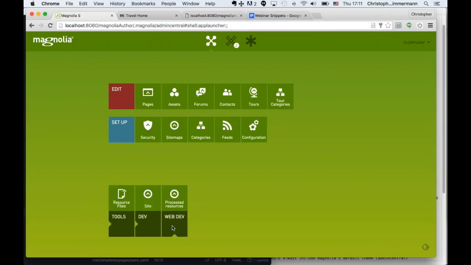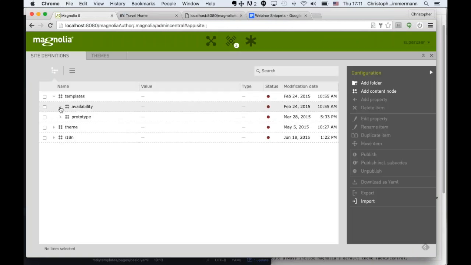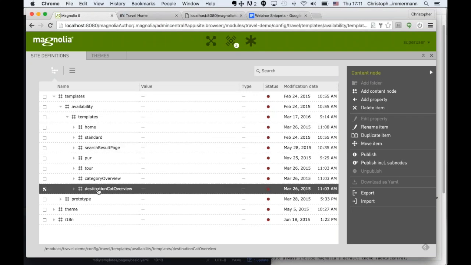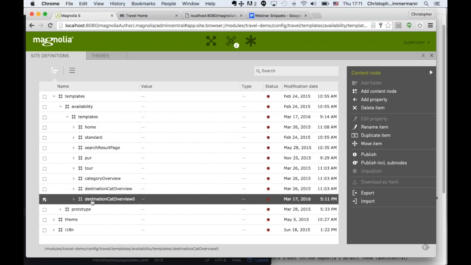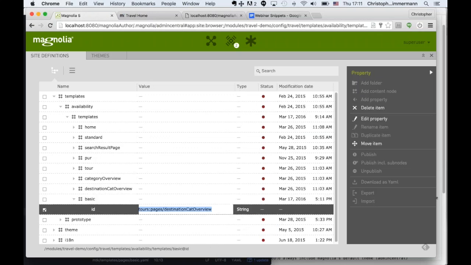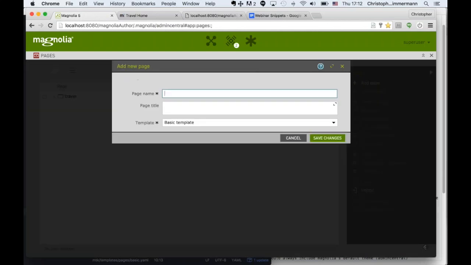First, we need to add this page to the availability. So I'll go to my site, templates. These are all the templates from the travel demo, but I'll go ahead and duplicate one of these, make it basic, and point to our MTK template. Pages basic. Okay, so now I've configured that on my site. I'll go ahead and create the page. And you can see our new basic template is available.